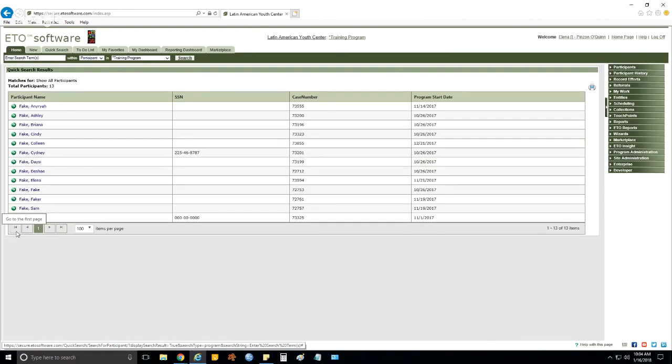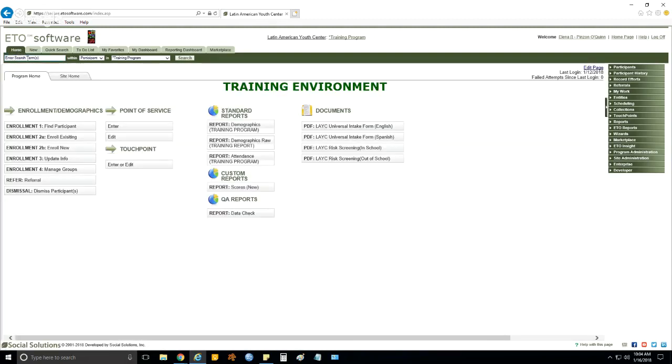Today we'll be using Fake participants for practice, and so that's why they all have the same last name of Fake. As you go through the training module, if you do add any participants to the training program, please make sure that they have the last name of Fake so we know that it's just for practice. So let's go back to the home page. You may also search for a participant in your roster by adding their name in this search bar and then clicking search.